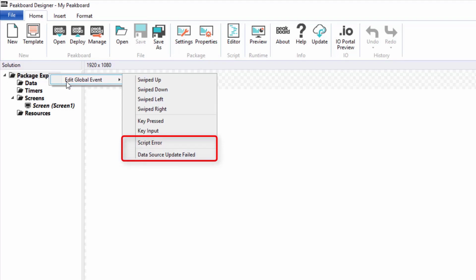The last 2 global events serve to signal to the viewer that something isn't working as intended. The upper 2 act as a mode of interaction with the Peakboard box.